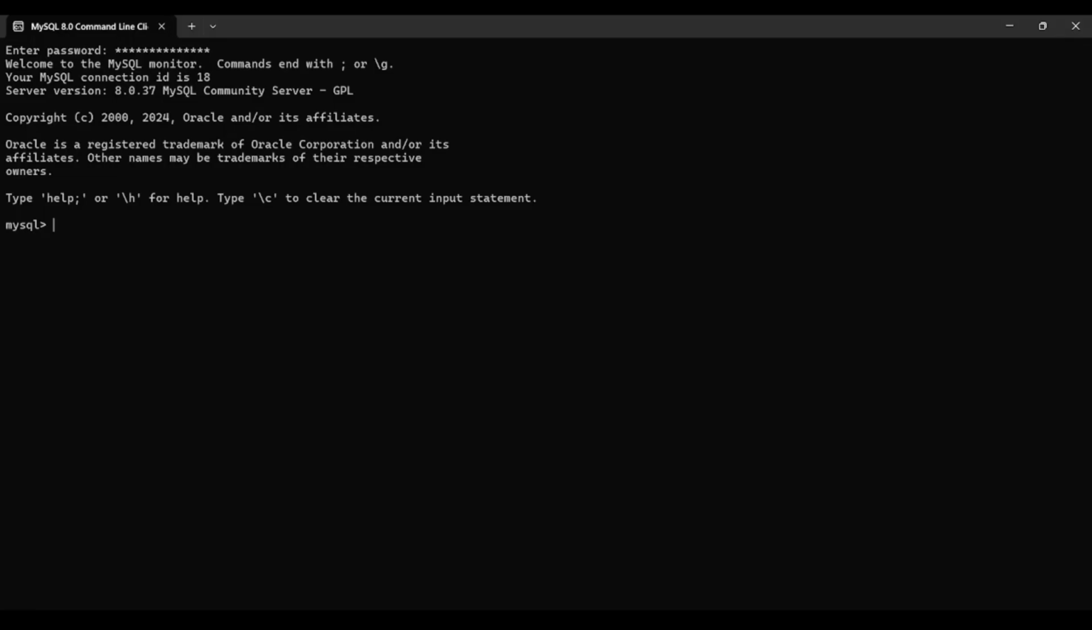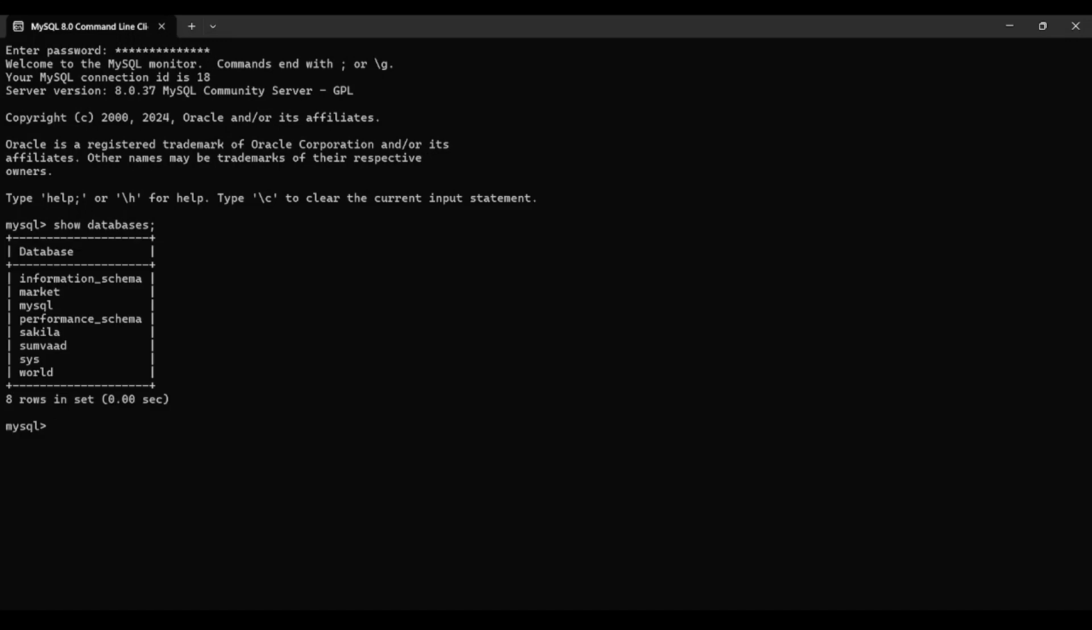We can get started right now. So first I'll quickly check all the active databases. So I will run the same query again, show databases. This will show me, as you can see, all the active databases. So if you remember, we had created database Samvad. For this we'll start creating tables.